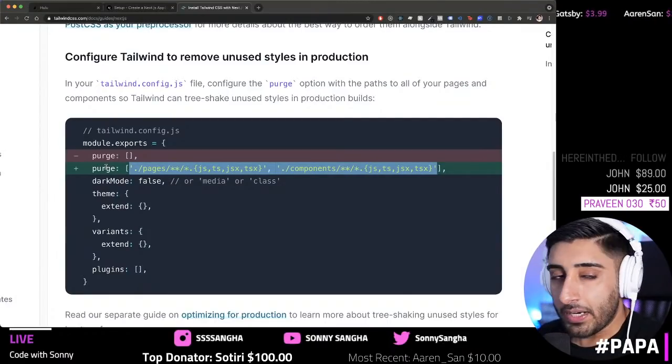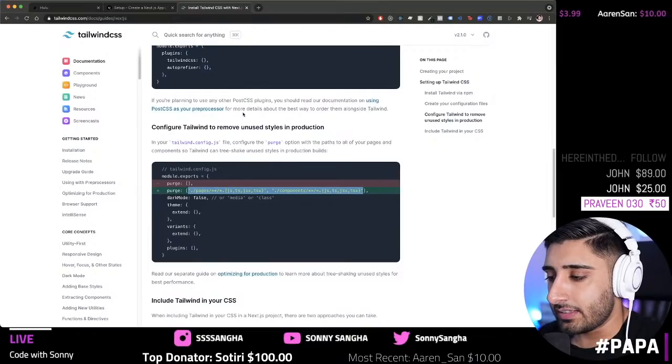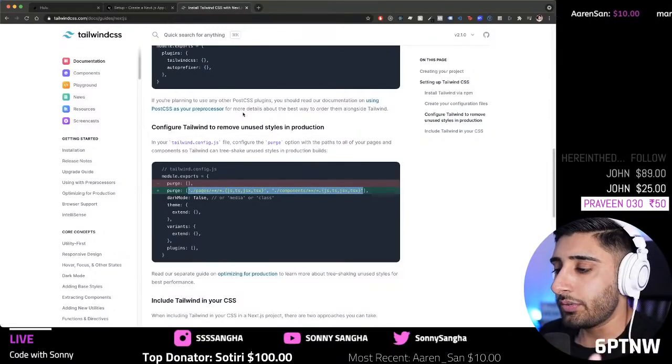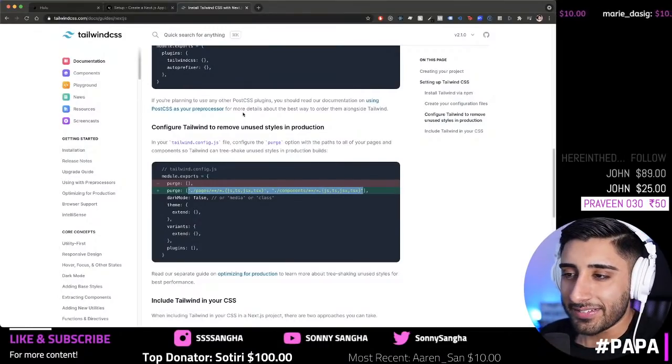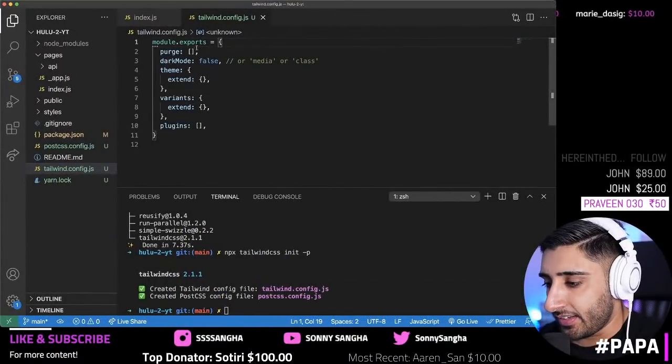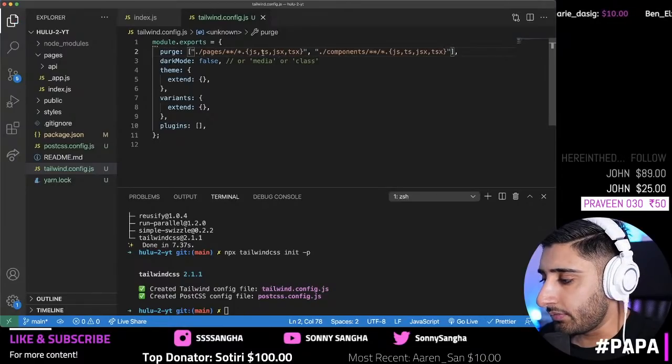Okay, now what is purge? It basically allows Tailwind CSS to clean up all the CSS which we don't end up using. I'm not going to go too far into how it works, but I'll show you how to use it. So here we have the purge rule applied.